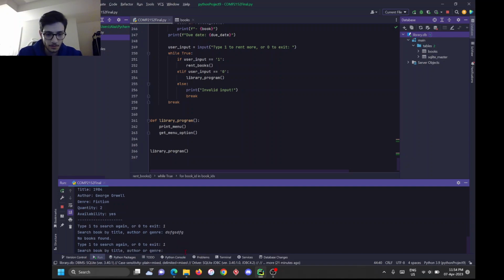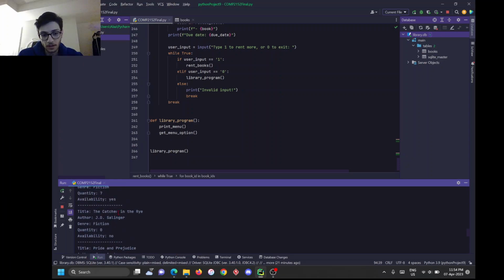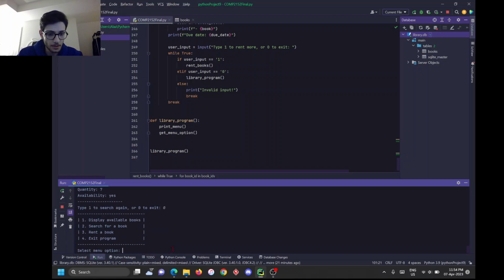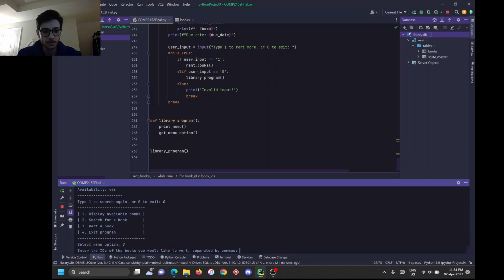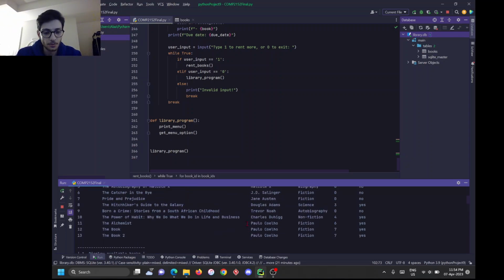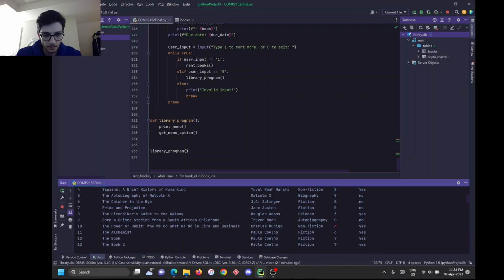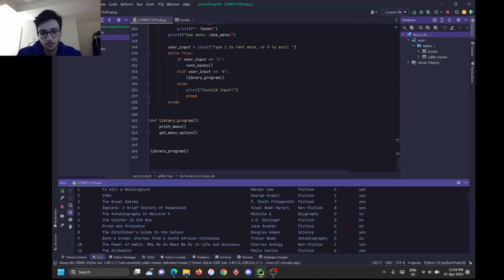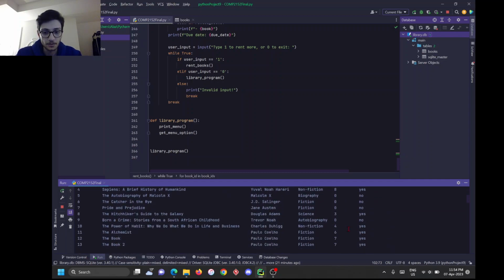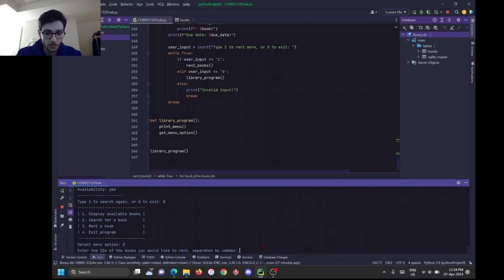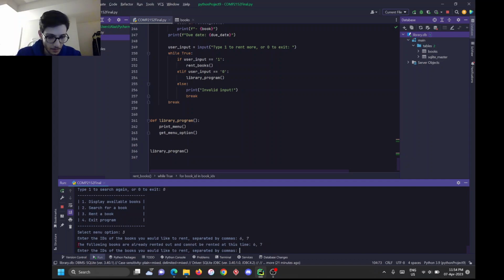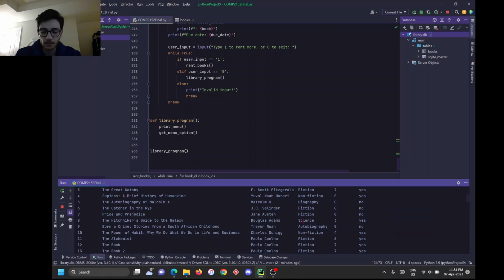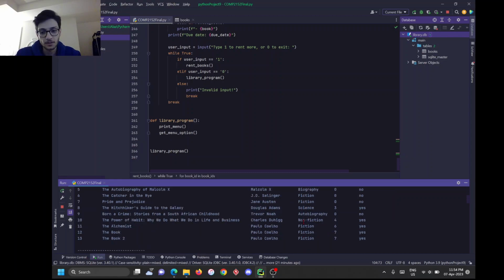And if we search by genre, of course, it will show all the books that include fiction. So let's go back to the menu and let us rent a book. We know that there are some books that are unavailable because of the quantity of the books. So if I choose a book that is unavailable, it will tell me that it is rented out with this error message. So let us select books that are actually in stock.